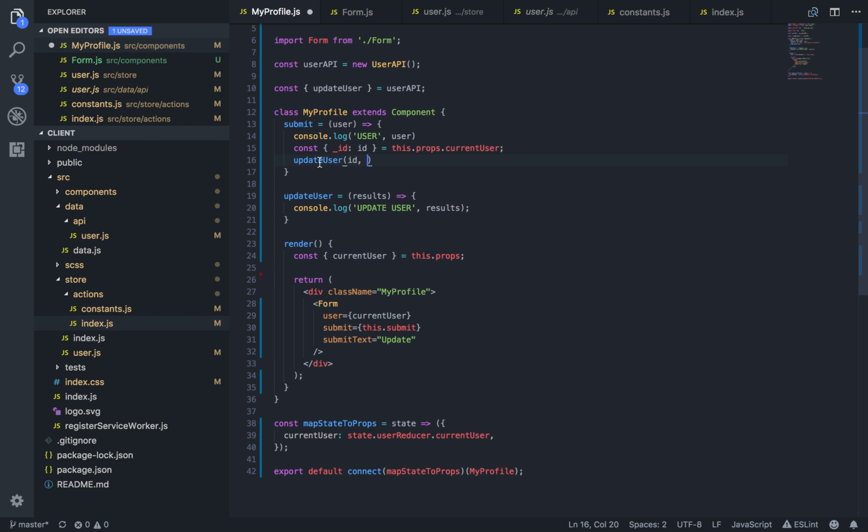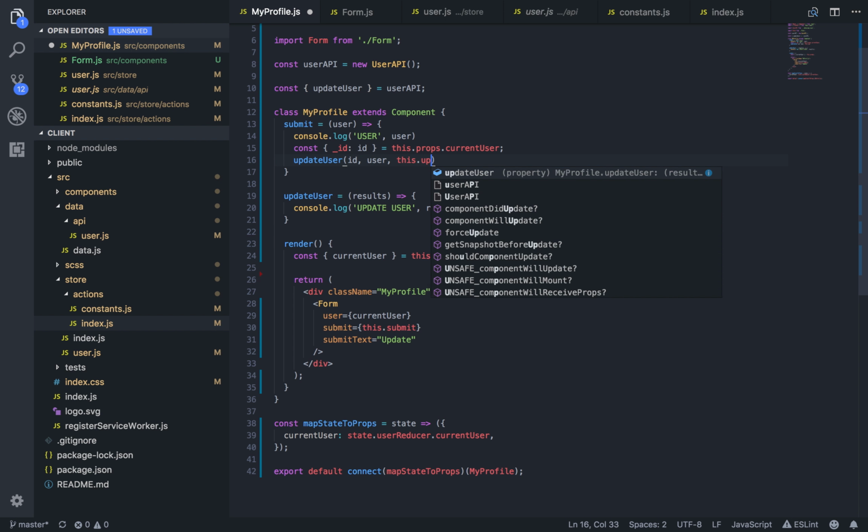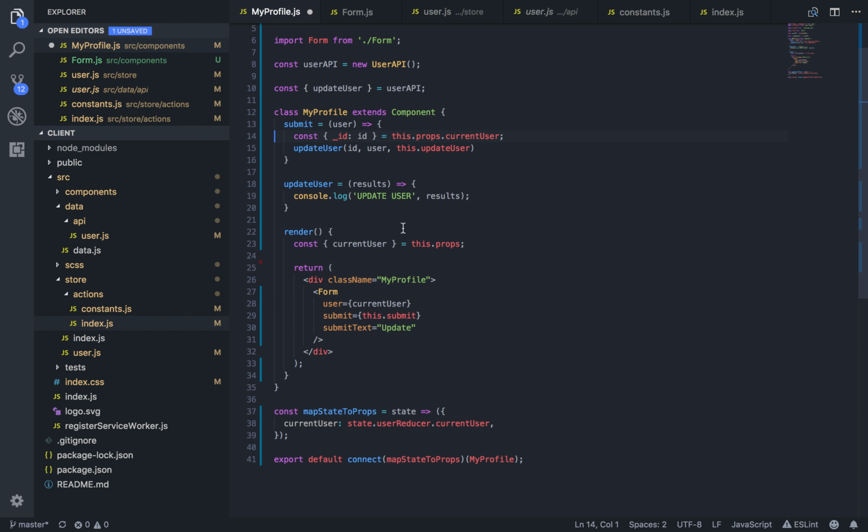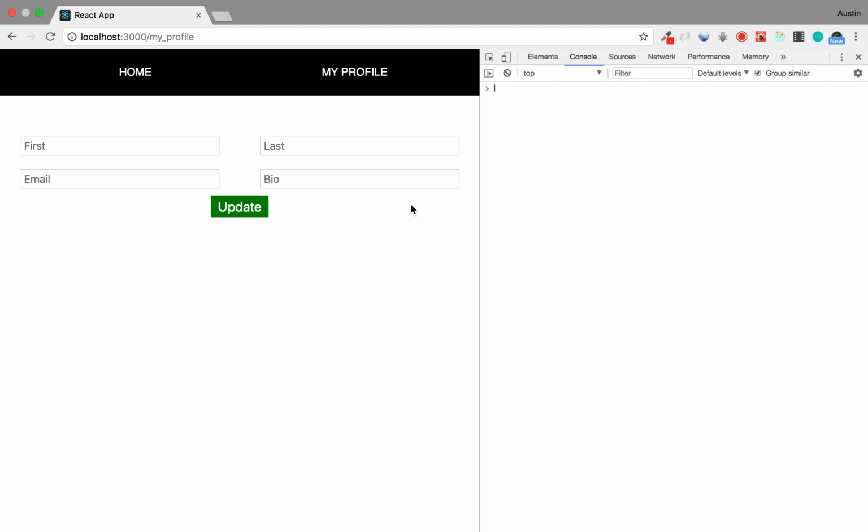So now the next thing is passing in the new data. And so I'm going to pass in the user, and then now my callback, and that's going to be this dot update user. Let me go ahead and delete that console log. And so now if my API works, then whenever this update user function runs, in the response from the server, I'm going to print the response here with update user. And so let's see what we get.